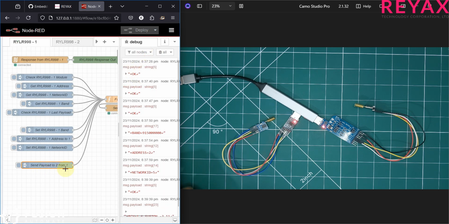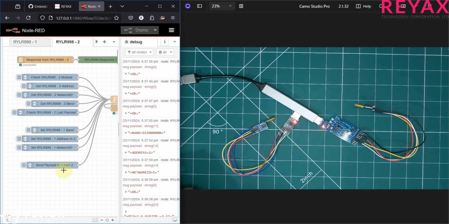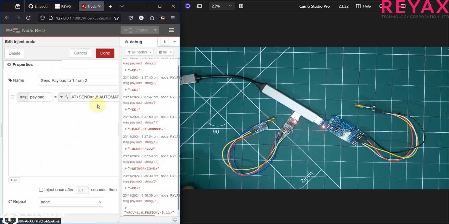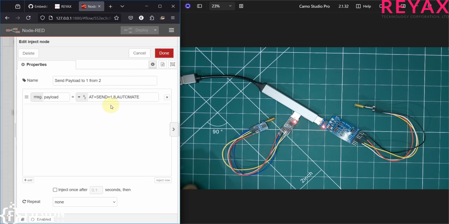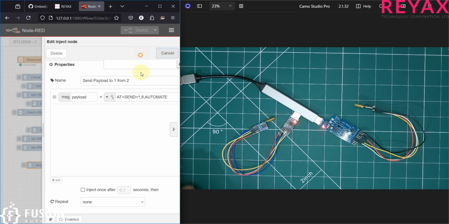So here we have sent data from the first module to the second module, okay, in the first flow. And in the second flow, we are going to send data to the first module from the second module. So what I can do is I can check the data. So we are going to send the word automate, okay. So this is the data we are going to send.